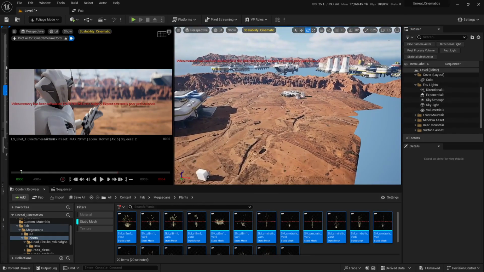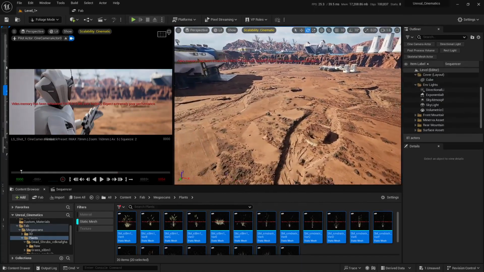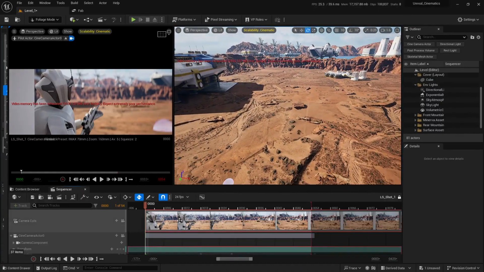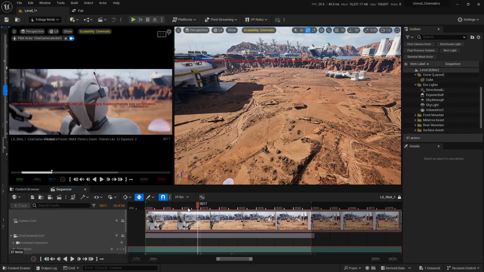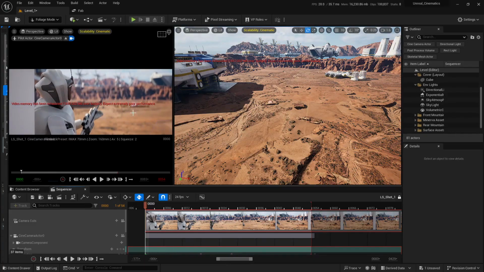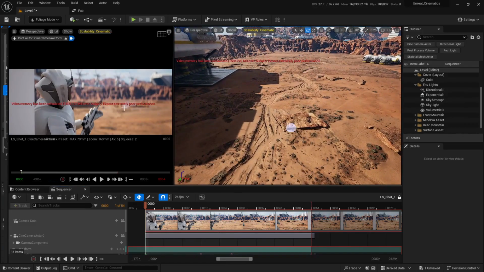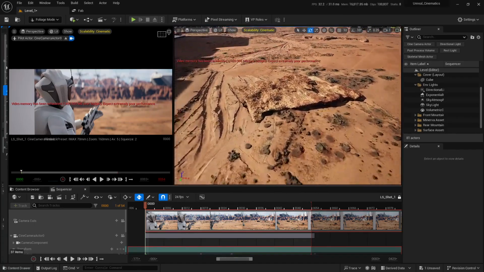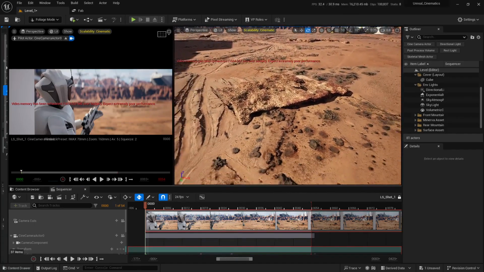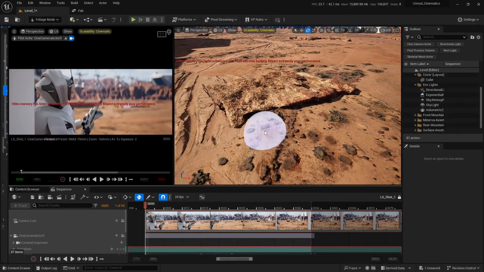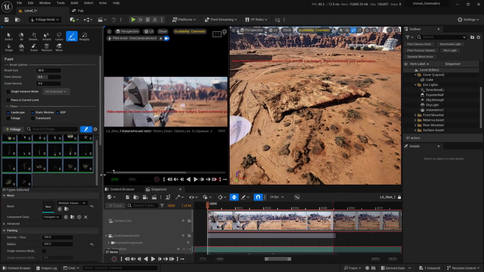Yeah. So let's now paint on these assets. I'm going to open my sequencer. Okay, and let's paint around this asset. Let's see which one it is. I think it's this one. Yeah. So I'm just going to get closer to this asset, and yeah, right now the foliage is just too dense, and I think I should also bring down the size of the brush.